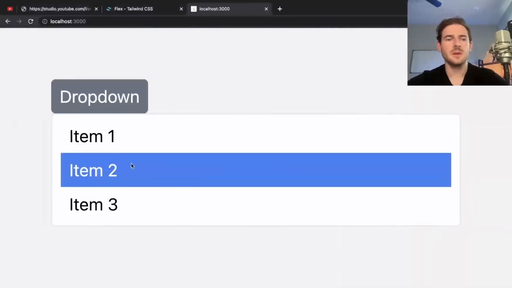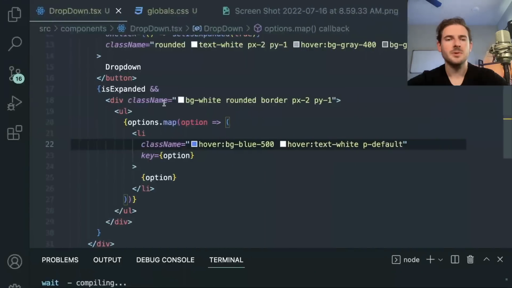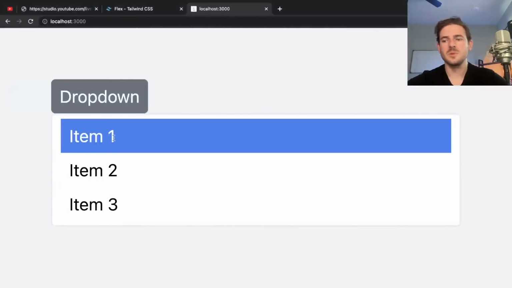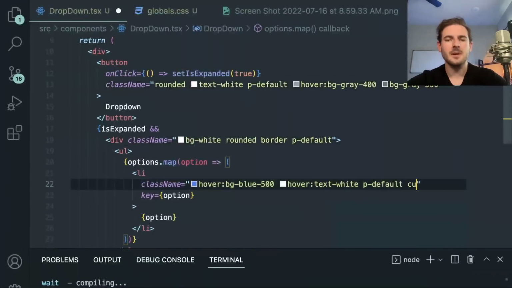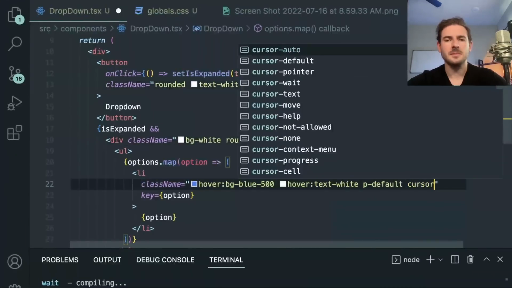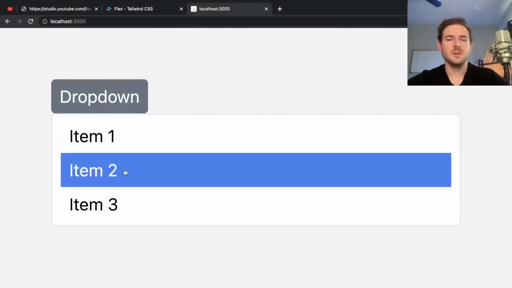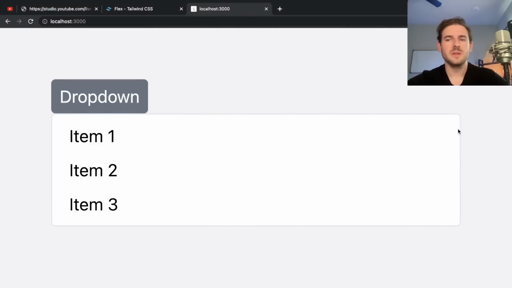If I add that here, notice that the item has some cool padding. Also, let's do it here and there. Don't know if that's a good approach, but I think you should try to clean up code wherever you can. Now, one thing I noticed is that there's no cursor when I hover over these items. I don't know how to do that. It's just cursor pointer. Looking good.